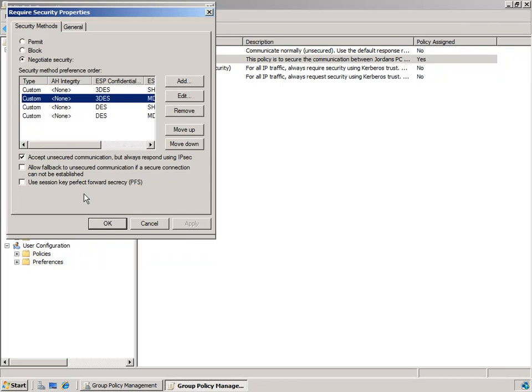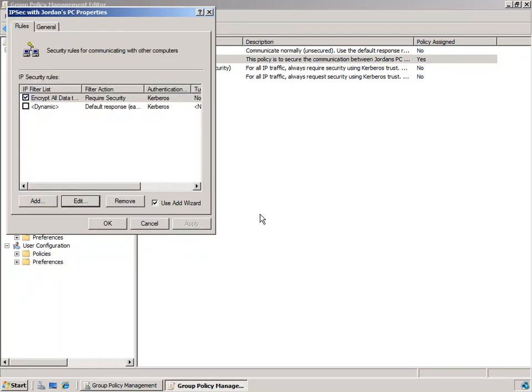Now there is one final piece to this IPSec puzzle, and it relates to our Windows firewall.